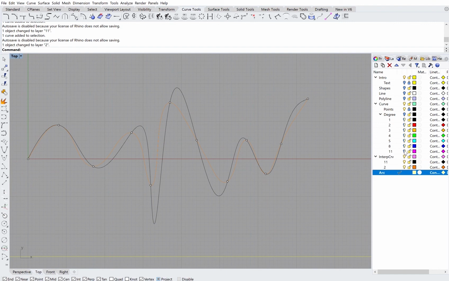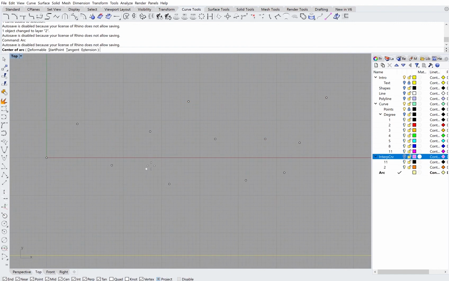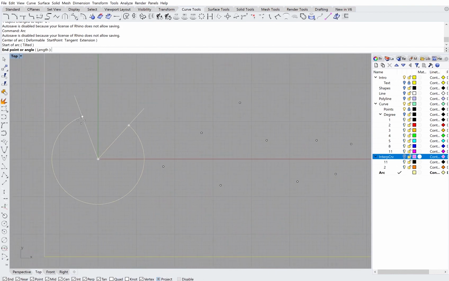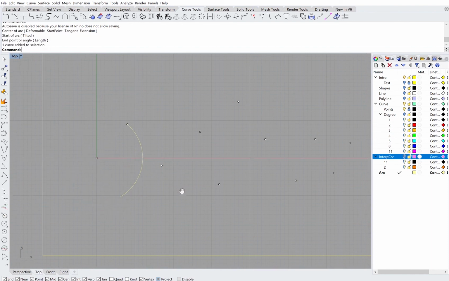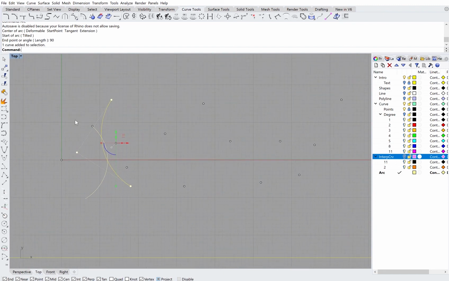And lastly, we will look at the arc command. Arcs are basically a segment of a perfect circle. So in order to make it, you start at the center point and then you determine a start and an end point for that. So that is your basic arc. If you want to be more precise, after determining the center, you can enter the start and then enter a degree, and that'll give you an arc based off that degree. So that is a 90-degree arc.